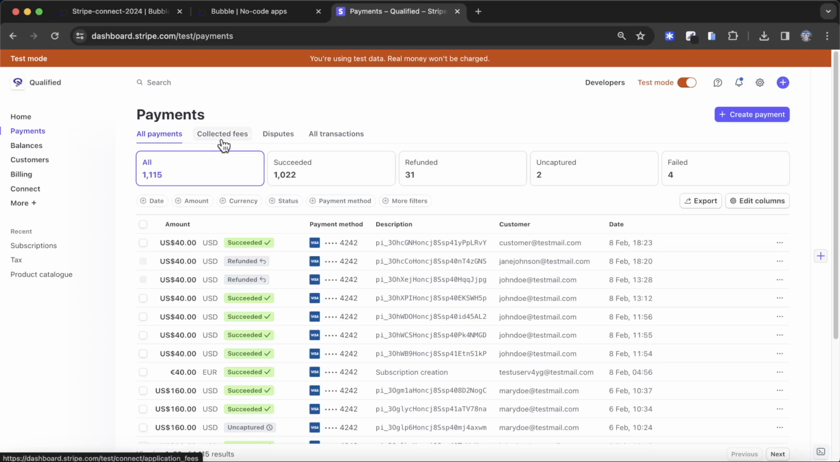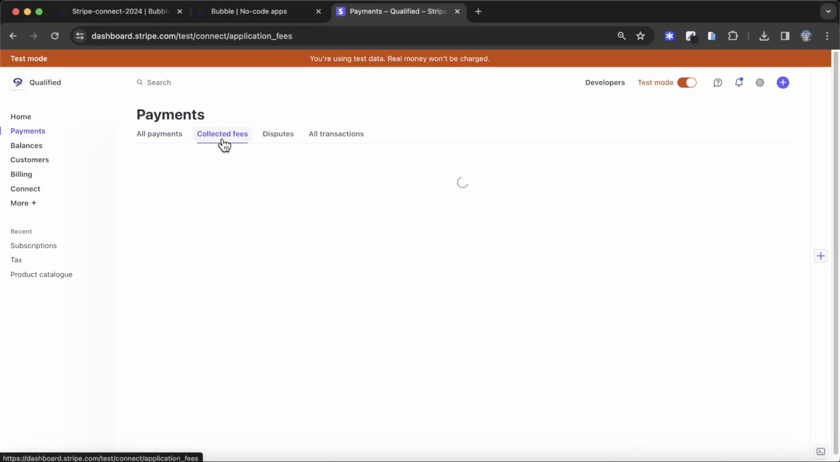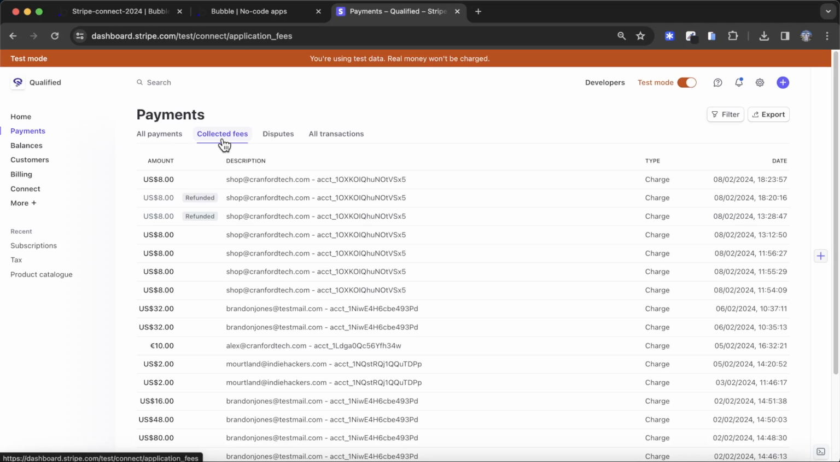And if we click on collected fees, what we should see is 20% of that went to our marketplace. So again, we're dealing with a marketplace where the payments are split between the platform and also the seller. So $8 in this example went to the platform.